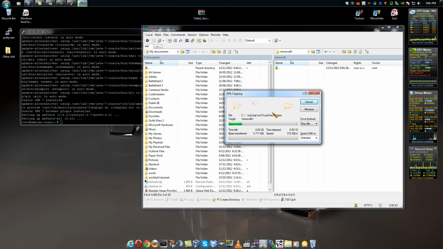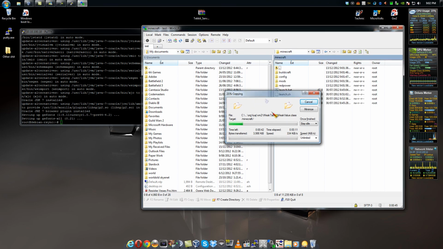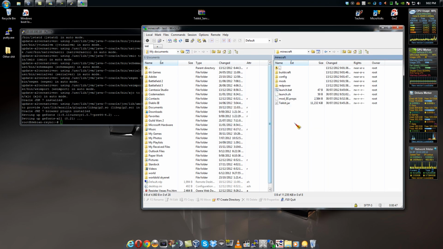You can let it copy across. For some reason it's going rather slow. I'm not sure as to why. There we go, that's better. Now, another good thing, same as Windows, Tekkit were really good with the way they set it up. So they made it a lot easier for users to do stuff.